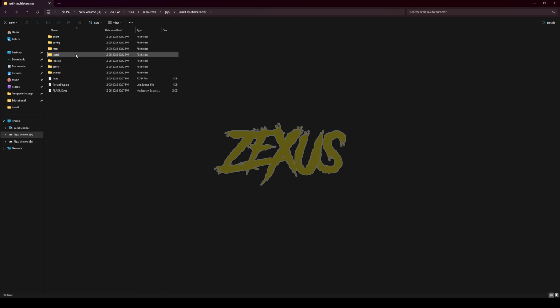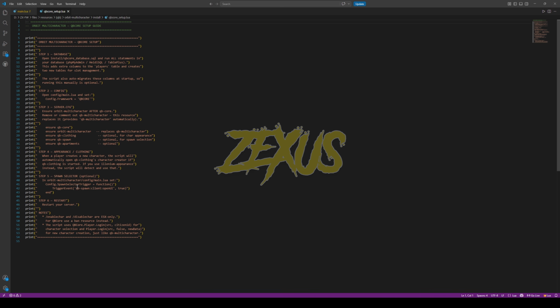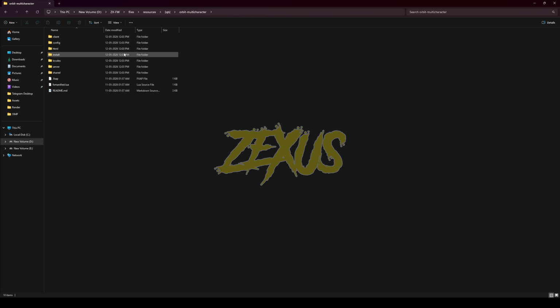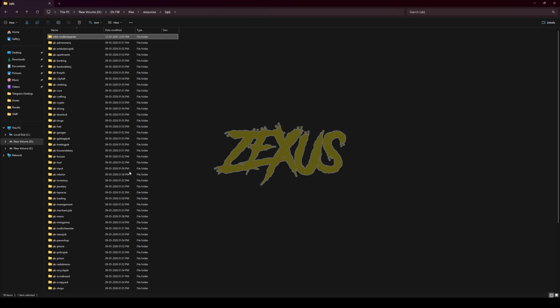Open the install folder. Then go to QBCore_setup.lua. Copy this line of code from here. Then go to the config's main.lua, then paste that line of code over here, just like this. So that's all for the installation part. Now before starting up the server, make sure to delete the default multi-character script from your resource folder, just like this. So that's it for the installation part.